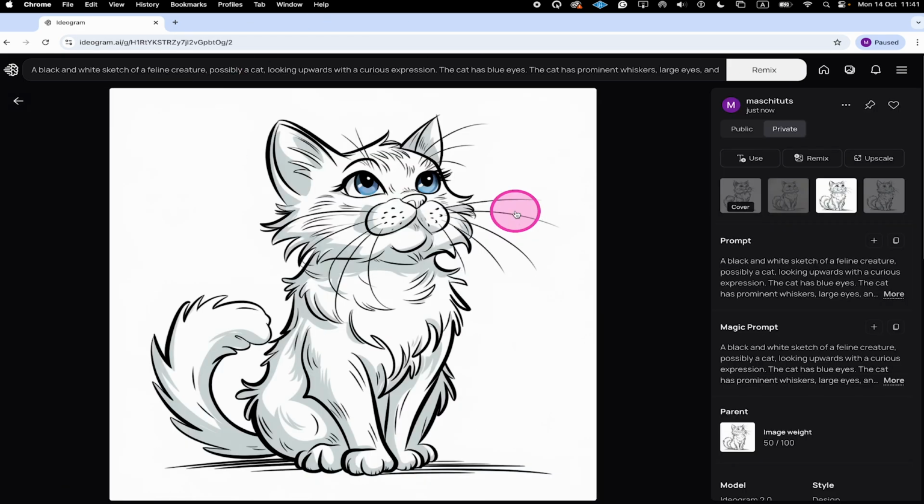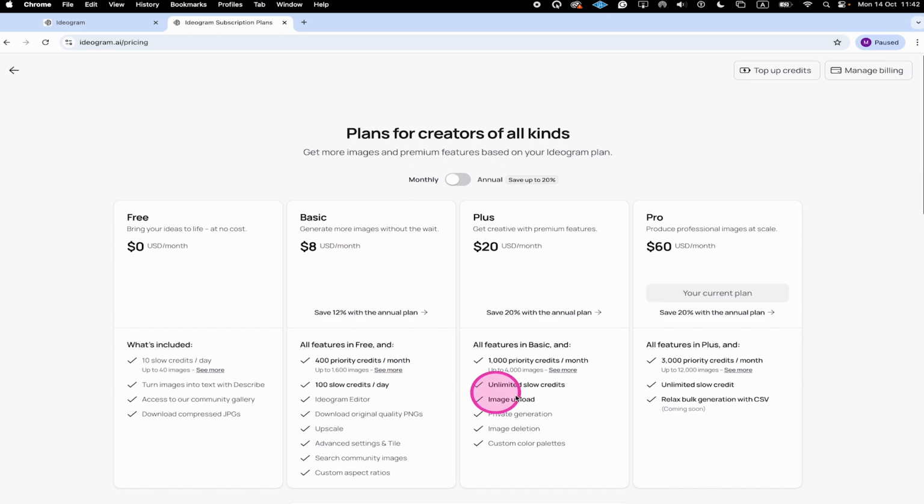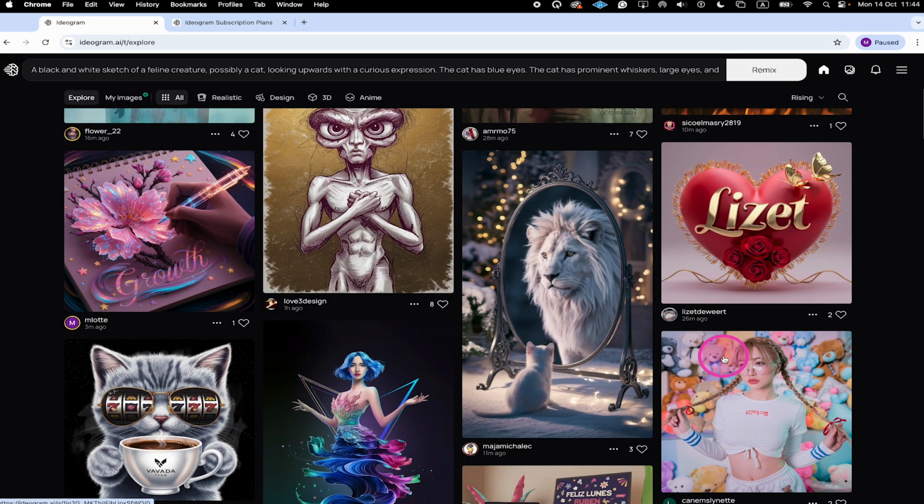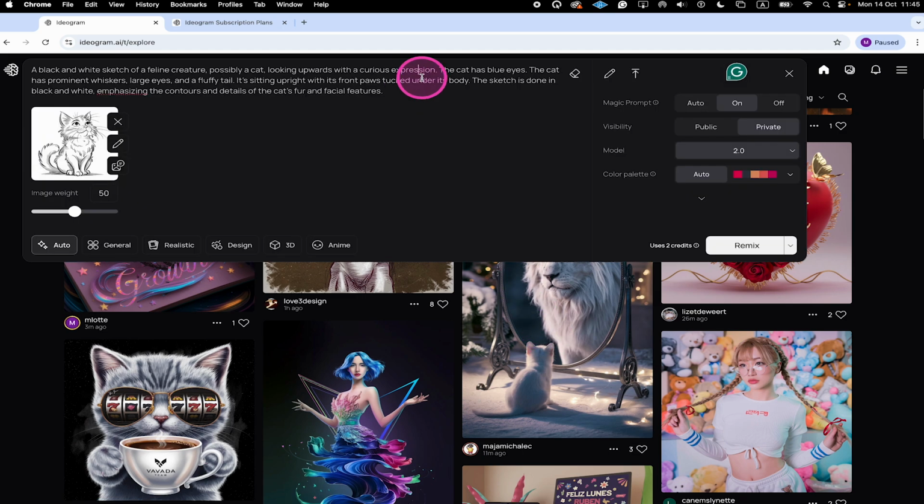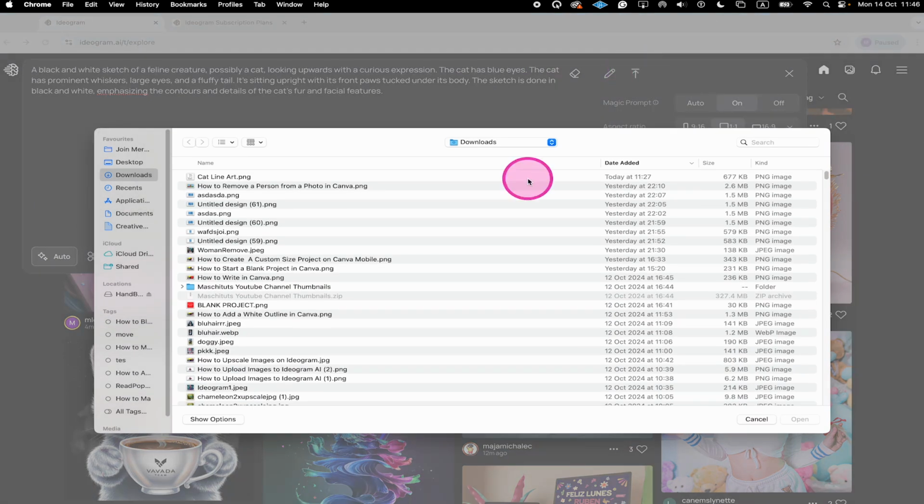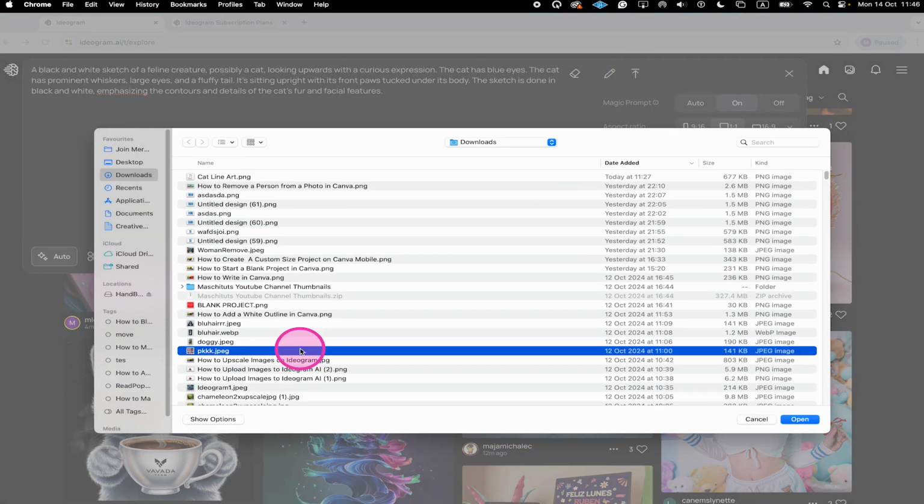Pretty amazing, right? Now if you have Ideogram Plus or Pro, you can also upload your own images to Ideogram and then remix these as well in the very same fashion as we did before. If you're an Ideogram Plus or Pro user, to upload your very own image to Ideogram, here's how you do it. First of all, click in the prompt field here on top, and then click here on this Upload Image button. Select the image on your computer that you would like to upload, and then click on Open.